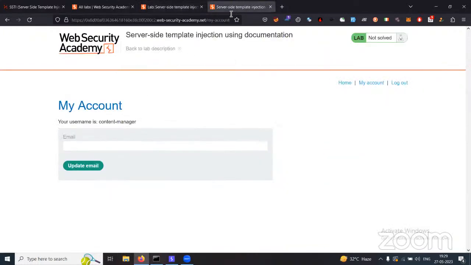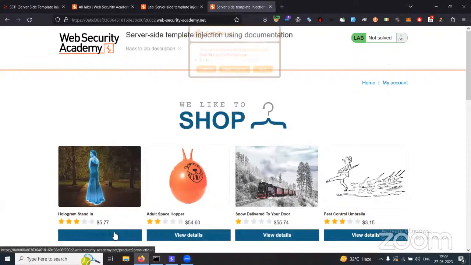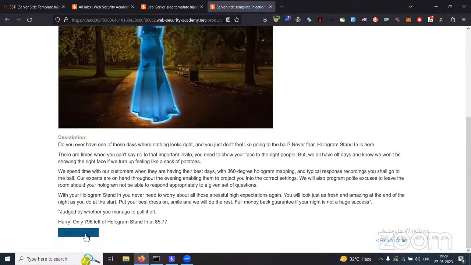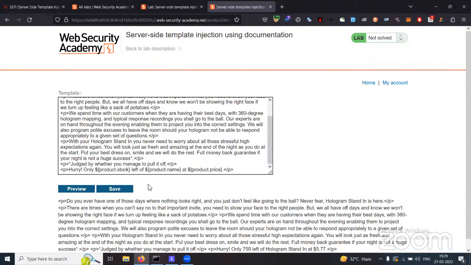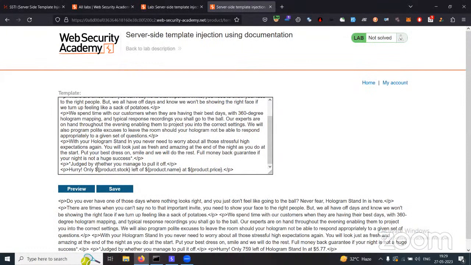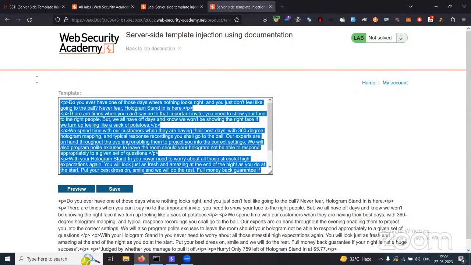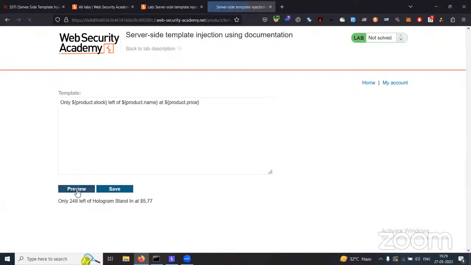Now let me just document everything to pass everything into part. So there is a way to edit the template. Okay, that's a good option. And there is something there. And if we look, there is something known as product name, stock, and product price. Most probably. So what happens if I just remove the whole thing? If we just preview, only 248 is left. Okay.